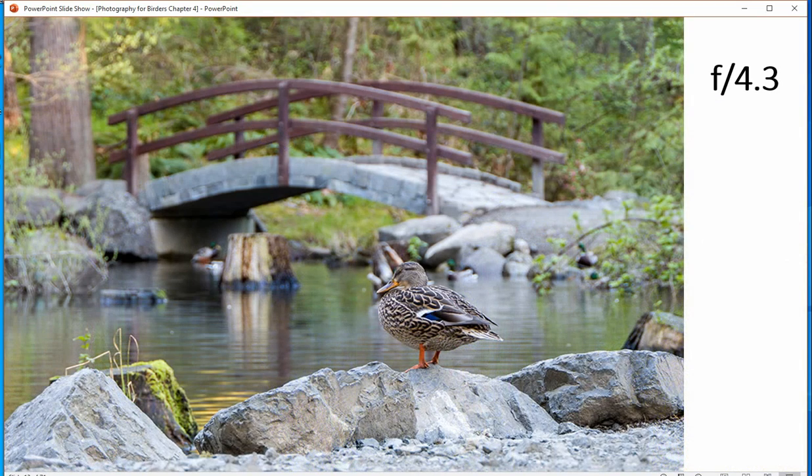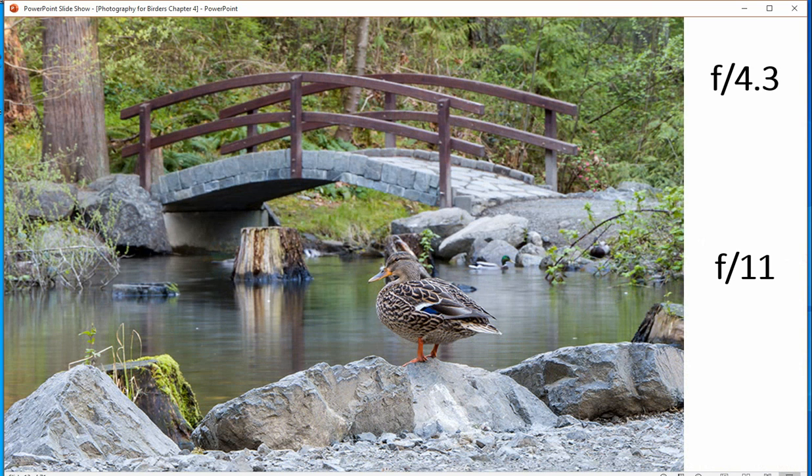This is another example. You can see here at f4.3 the bridge is out of focus. At f11 the bridge comes into focus.